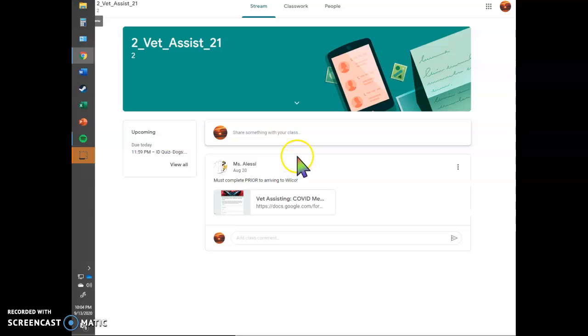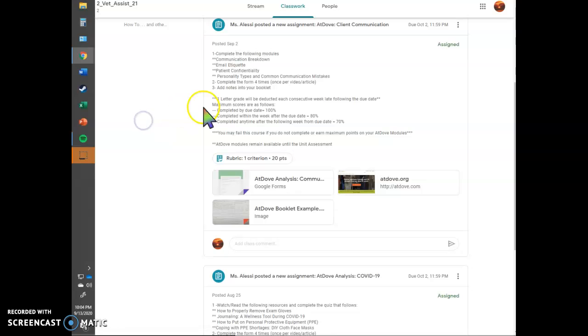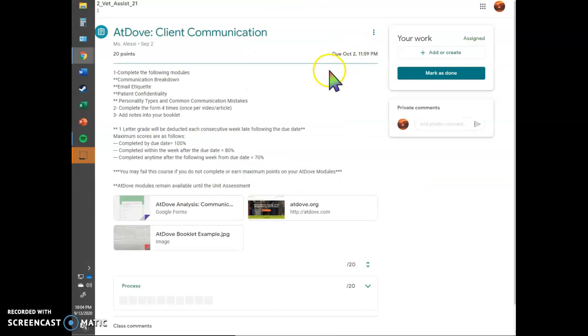All right, so I'm going to walk us through how to complete an AtDove assignment. So I'm at my home page or my Google Classroom site, right? So I'm going to go to my classwork. I know that my AtDoves are going to be posted into AtDove, so I click on that. I'm going to look at this first one, and that is client communication. So I'm going to go ahead and open that.